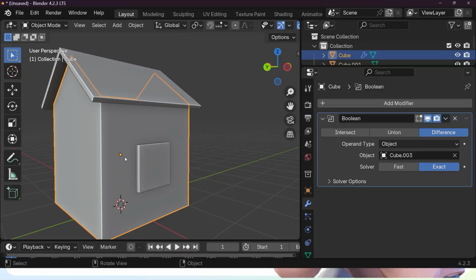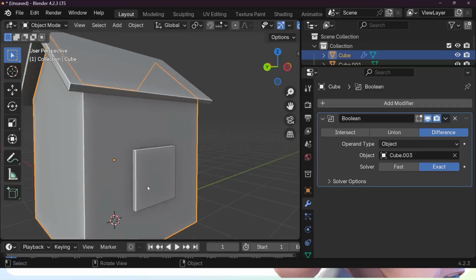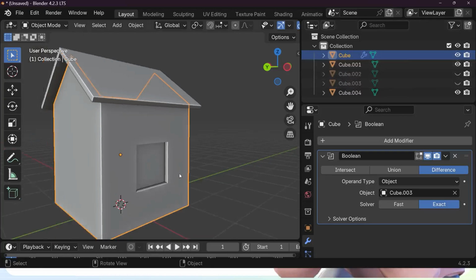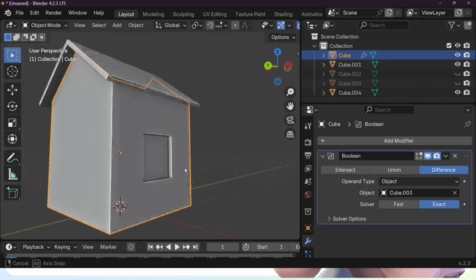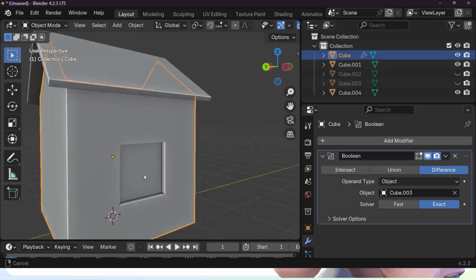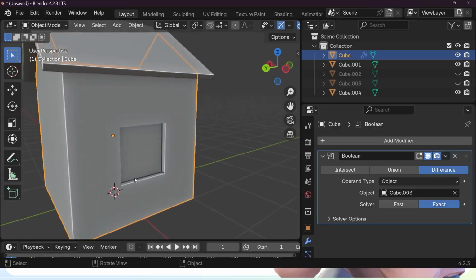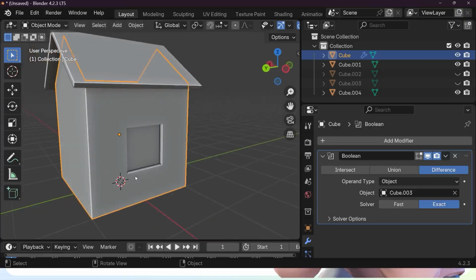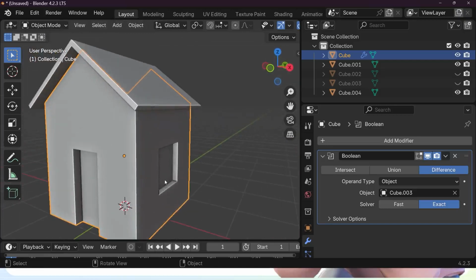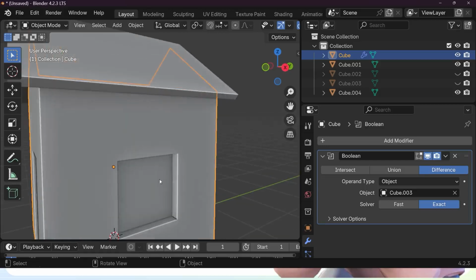Now, it doesn't seem like anything happened. That's because this cube is in the way. You can't see what's going on. What you can do is just find it in the viewport and shut it off. And there you have it. You have your Boolean cutout right there. You got it. Good, I'm glad. Perfect. All right, fantastic. You're welcome.